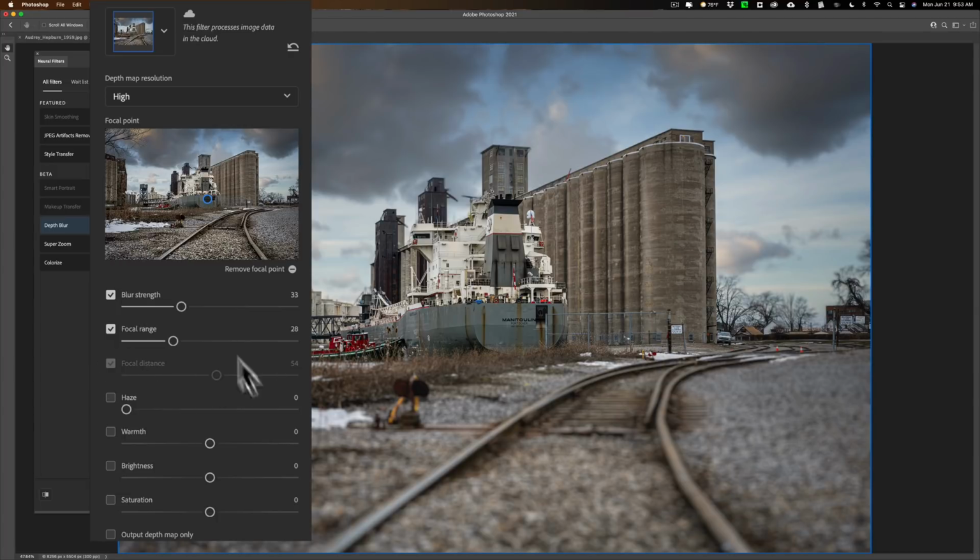Focal distance will be grayed out when you've clicked on the image to tell it what is in focus, so you won't be able to adjust that. Now, you could add some atmospheric haze to the image, and in this case, in the distance, it added some haze. I think the haze looks all right.